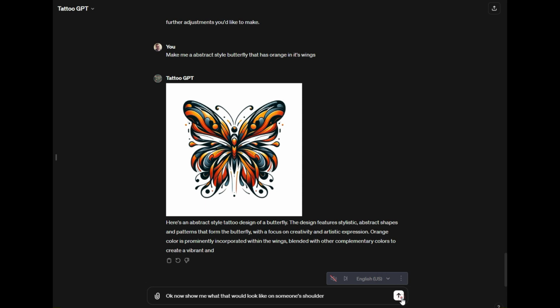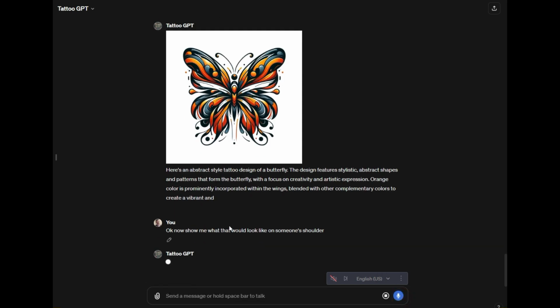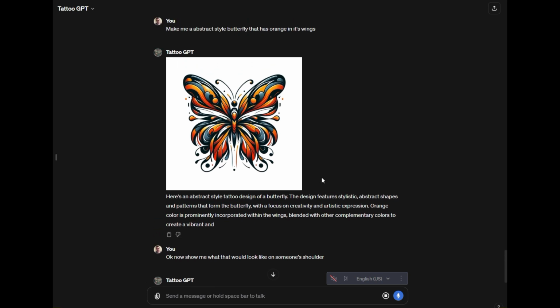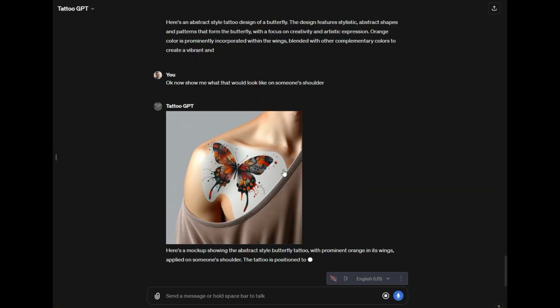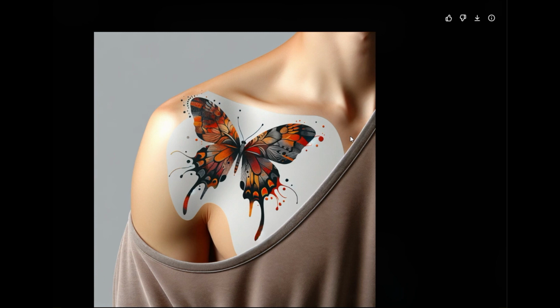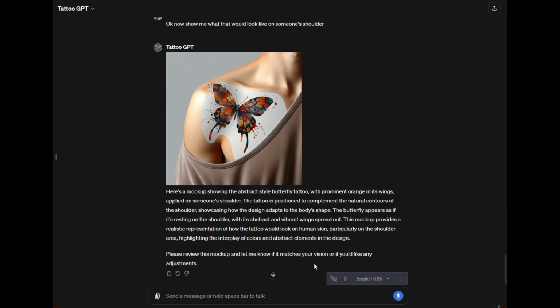Okay, cool. So I'm saying, okay, now show me what it would look like on someone's shoulder. So we're asking for this tattoo to be placed on someone's shoulder. Okay, cool. So it changed the style of the actual tattoo, but it showed kind of what it would look like on here. And it didn't really add the skin. It just kind of did a white overlay. So we're getting closer, but not all the way to what we want.